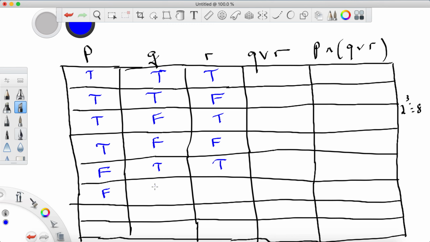Okay, so false, true, false, false, false, true, and then we finish with false, false, false.